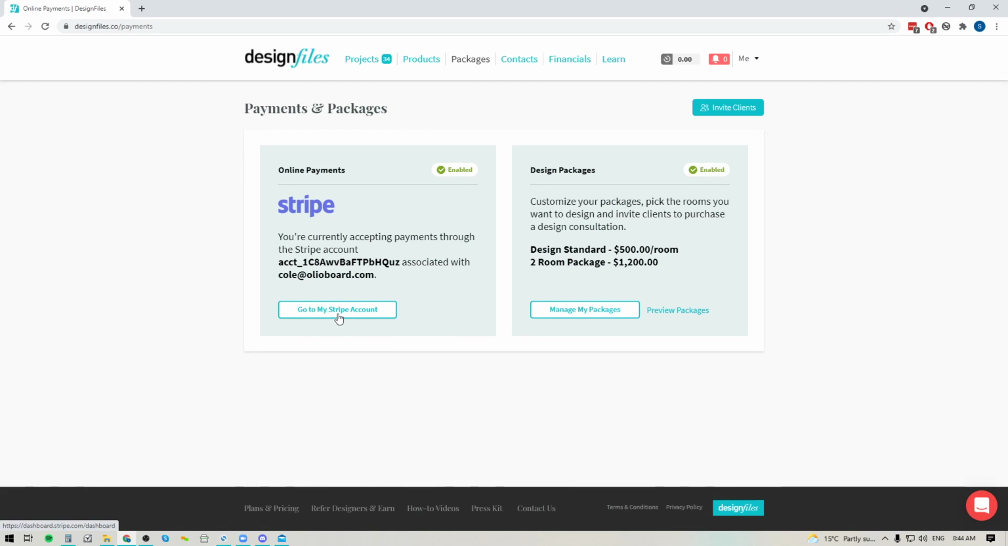Now, Stripe is the payment processor that we're using for all credit card payments and bank transfer payments. So you do need to have a Stripe account if you want to allow your client to pay for your invoices online. If you don't have a Stripe account, just click this button, pop over to Stripe, create your account, and you'll be able to connect it to your Design Files account. And of course, if you already have a Stripe account, again, click this button, log into Stripe, and just do the step where you're going to connect your Design Files account to your Stripe account. When you've done it, you'll see enabled show here, and as long as you see that, you're good to go.